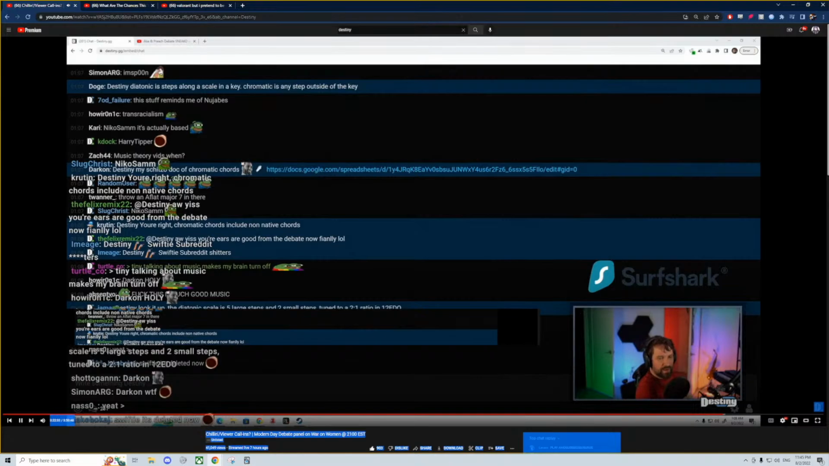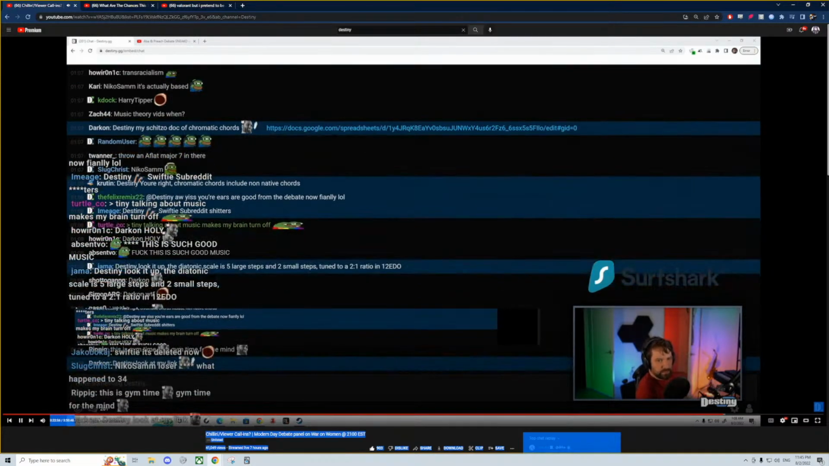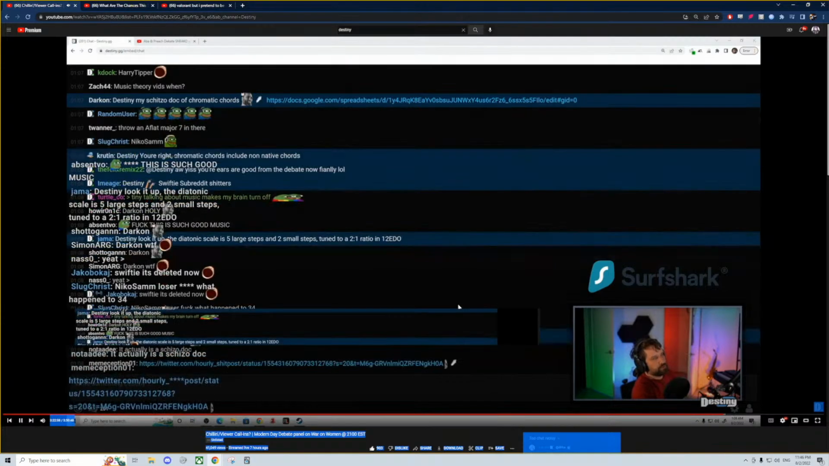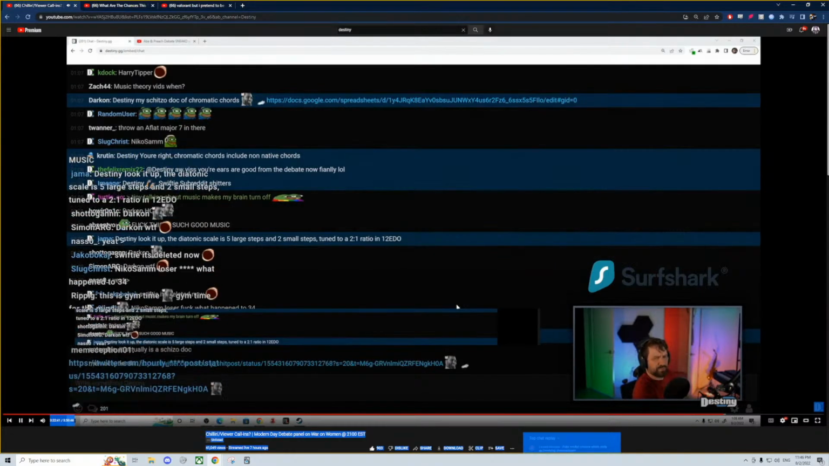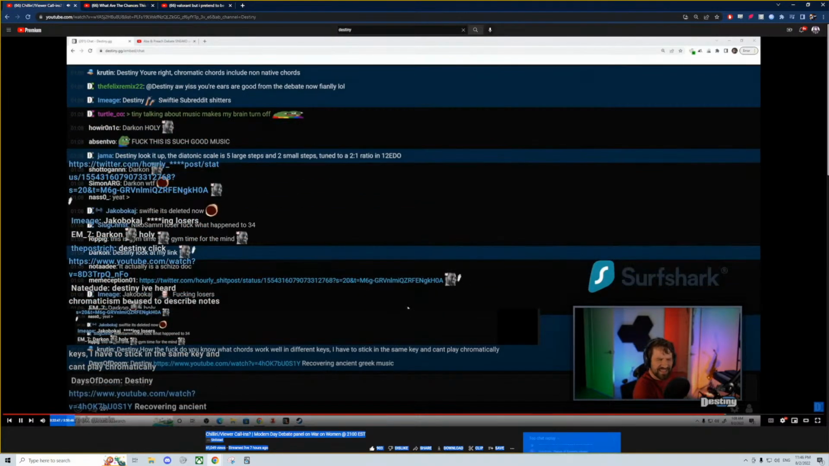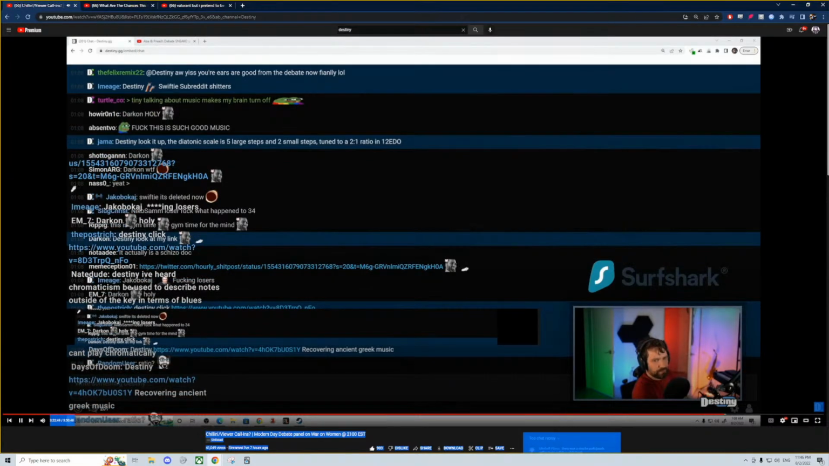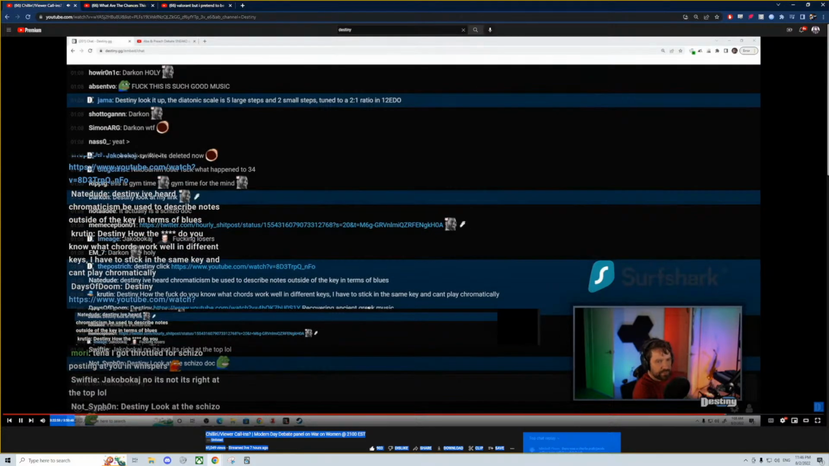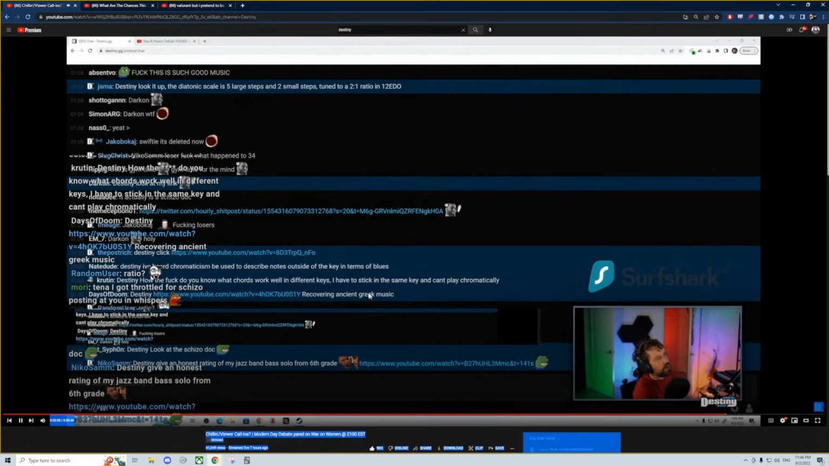The diatonic scale is five large steps and two small steps, tuned to a 2-to-1 ratio in 12 EDO. Sure, but when people are talking about a diatonic chord progression versus more chromatic moves, I think they're referring to something else. I've heard chromaticism used to describe notes outside of the key in terms of blues. Yeah, I think that's when you're talking about chromatic movements. How do you know what chords work well in different keys? I have to stick to the same key and can't play chromatically.